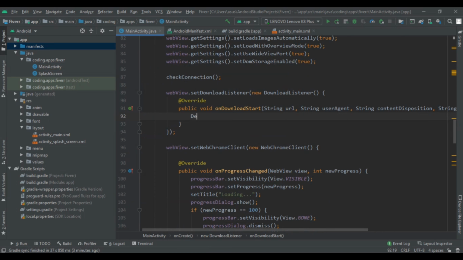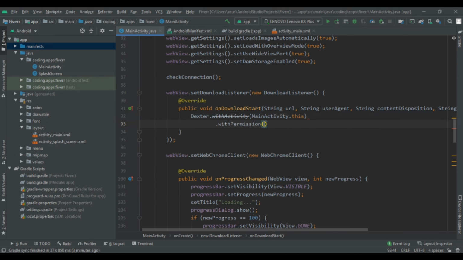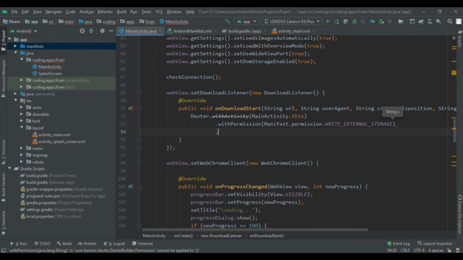So write Dexter dot with activity, then write MainActivity dot this. Then we have to write dot with permission. So this is the structure of the Dexter library. We have to follow that. If we are not following that, then we may get some error. So write Manifest dot permission dot WRITE_EXTERNAL_STORAGE.